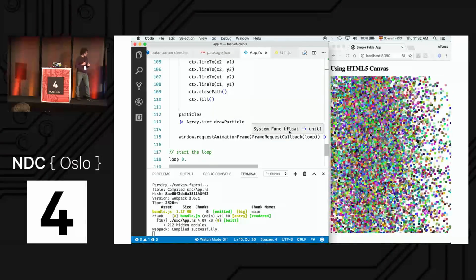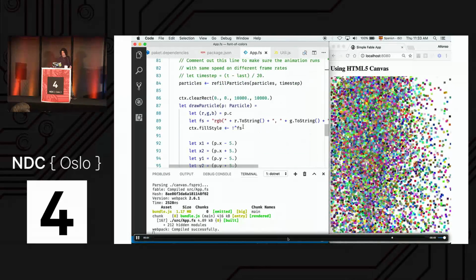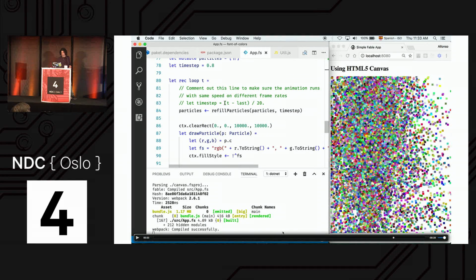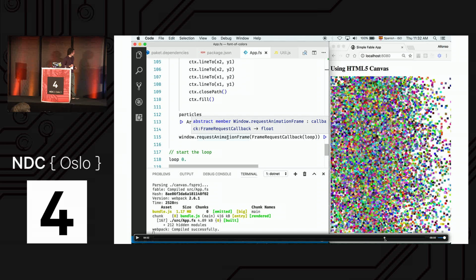So we have a nice function here, which is called request animation frame. And this function in the browser will only call itself when there is a new frame available. This is very good, so it won't load the CPU too much. But the problem is this function only takes a float, which is the current time.